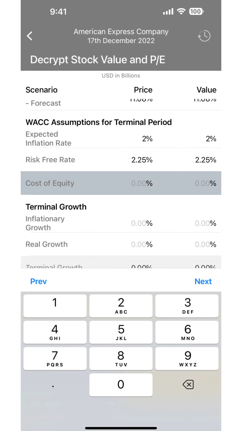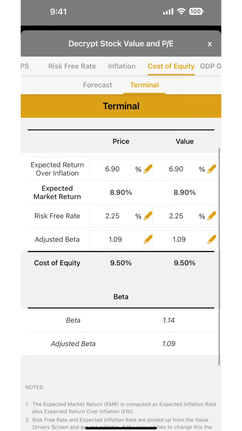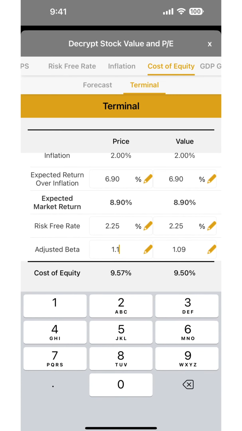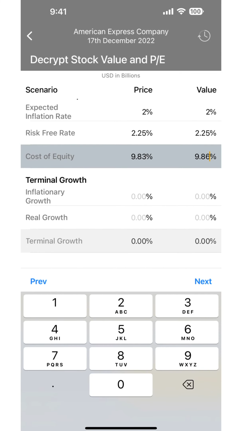Enter the cost of equity during the terminal period. Users need to refer to the history icon to view the computation under the Capital Asset Pricing Model in the Price and Value column. Do review the beta with other websites. Users can also deploy other models or just use expected market return, which is an implicit rate of return the investors expect in the stock market. The cost of equity for American Express is computed at 9.5% by the app. However, we have increased the risk or beta from 1.09 to 1.14, and thus the revised computation comes to 9.83%.